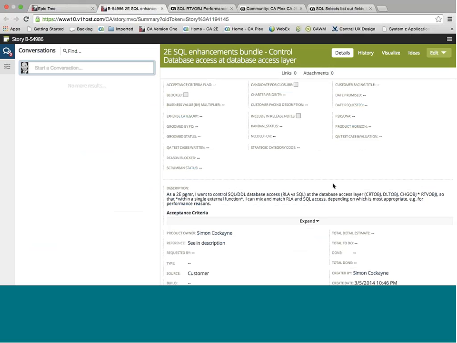what if you could choose so that within a single external function that might encompass one or more of those database objects, you could mix and match, so you could end up with the external doing some RLA, some SQL, and that might allow you to tweak your performance. Let me ask the group, does anybody see value in that story?